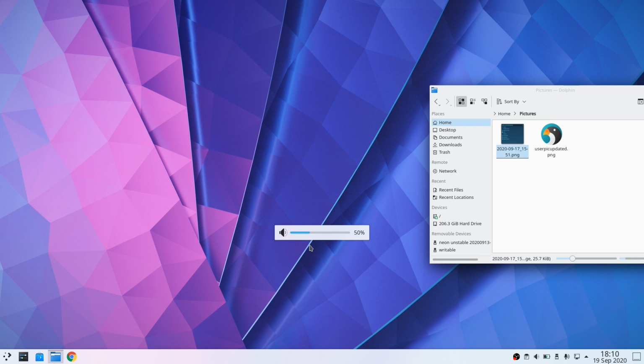And another cool little touch, and I feel like when it comes to design, the small details really matter. If we take a look here, once you reach over 100%, it becomes orange. And then once you reach over 125%, it becomes red, signifying how loud the sound is.